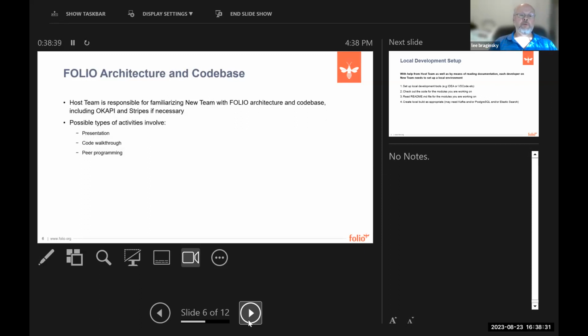Obviously, the new team should familiarize itself with the Folio technical aspect, right? I call it Folio architecture and code base, as necessary, including Okapi, which is the backend heart of Folio, and our front-end framework Stripes. All right, typical activities here, but obviously not limited to these activities. It's a presentation style. It's a code walkthrough. Peer programming.